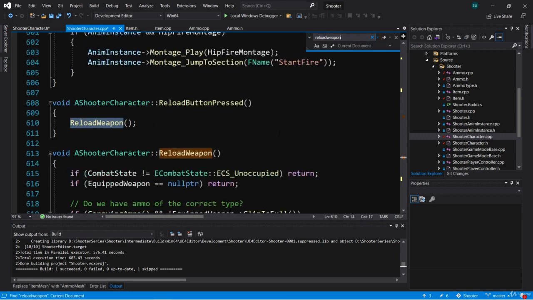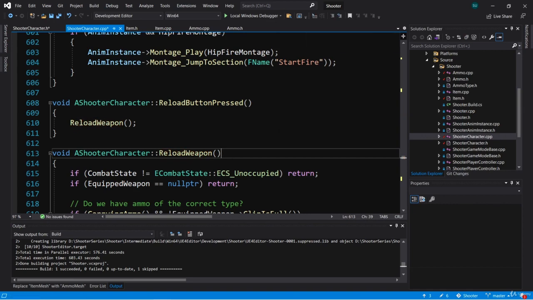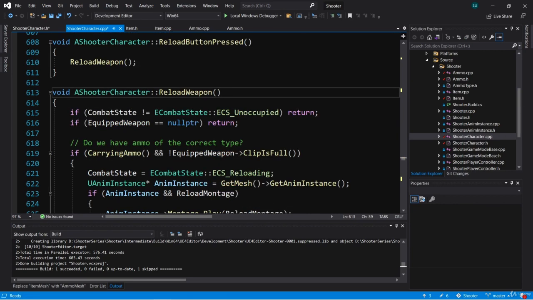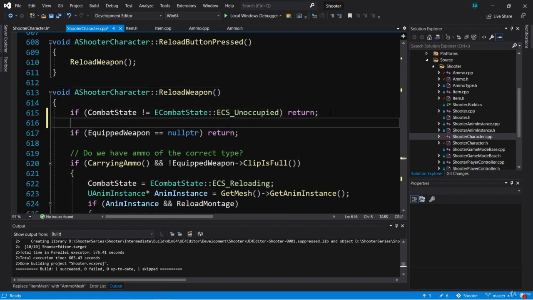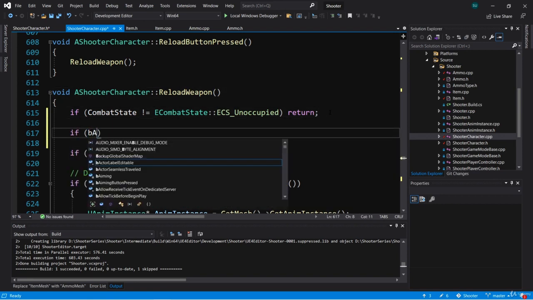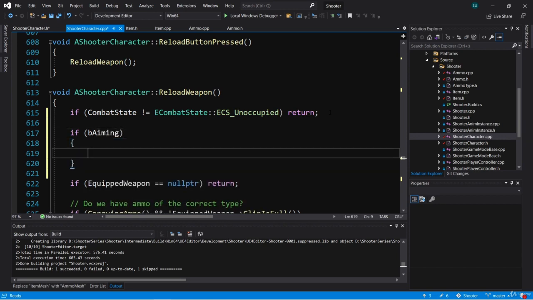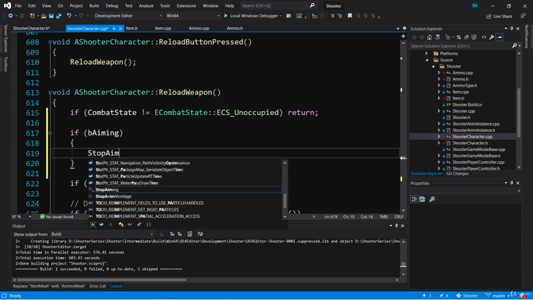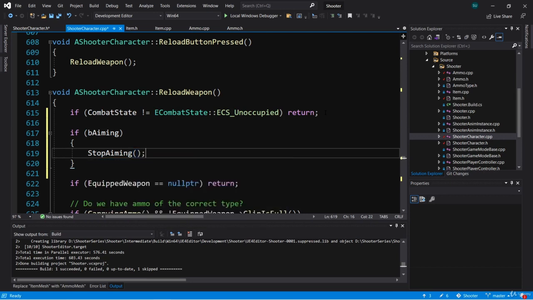In our reload weapon function, we do a whole bunch of things. What we want to do is check to see if we're aiming, because if we're aiming when we go into the reload weapon state, we need to stop aiming. So here, after we set our combat state to unoccupied, I'm going to check to see if bAiming is true. And if bAiming is true, we're going to call stop aiming. Stop aiming is going to take care of setting bAiming back to false and setting our movement speed. So if we reload our weapon and we're aiming, we're going to stop aiming.